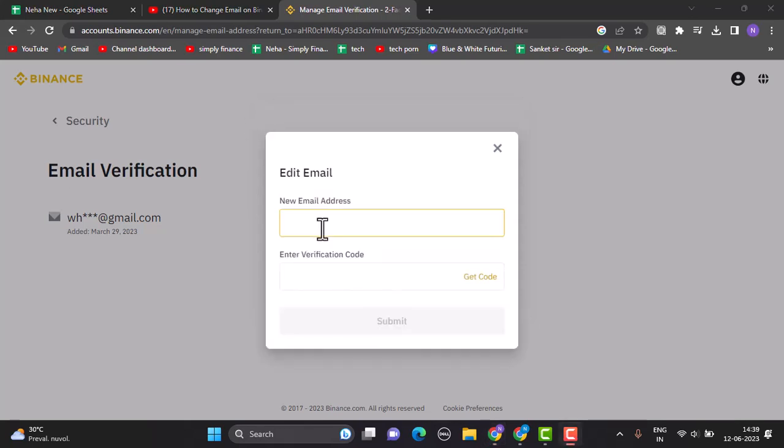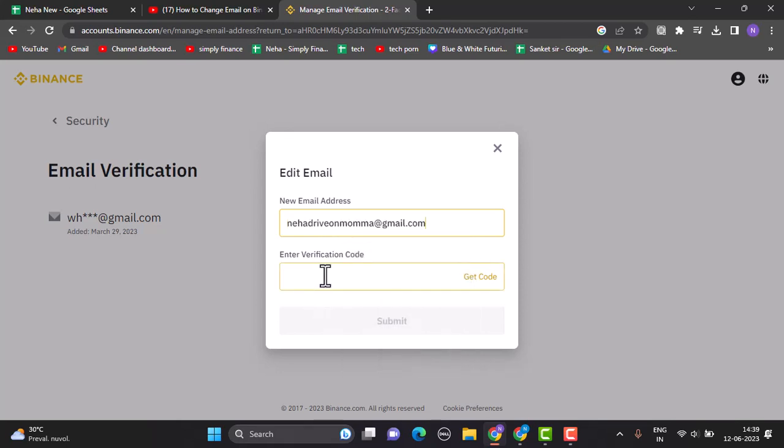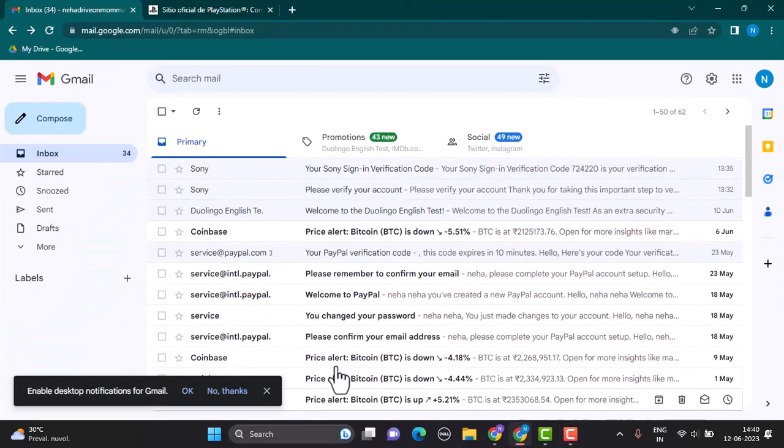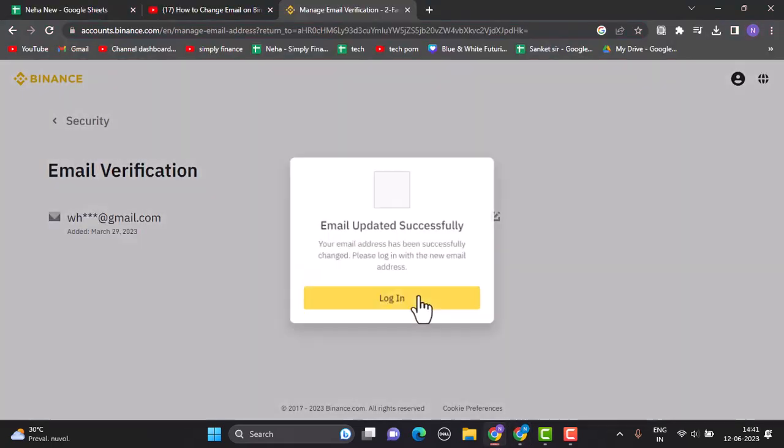Now you need to enter in the new email address that you want to replace with. So quickly type in your email address and click on get code. Now verification code will be sent to this particular email address. Now open up your email and then check for the verification code. And as you can see that I've received a verification code. Now you'll need to copy this code and then paste it on the other page. Now click on the submit button if you're sure about it.